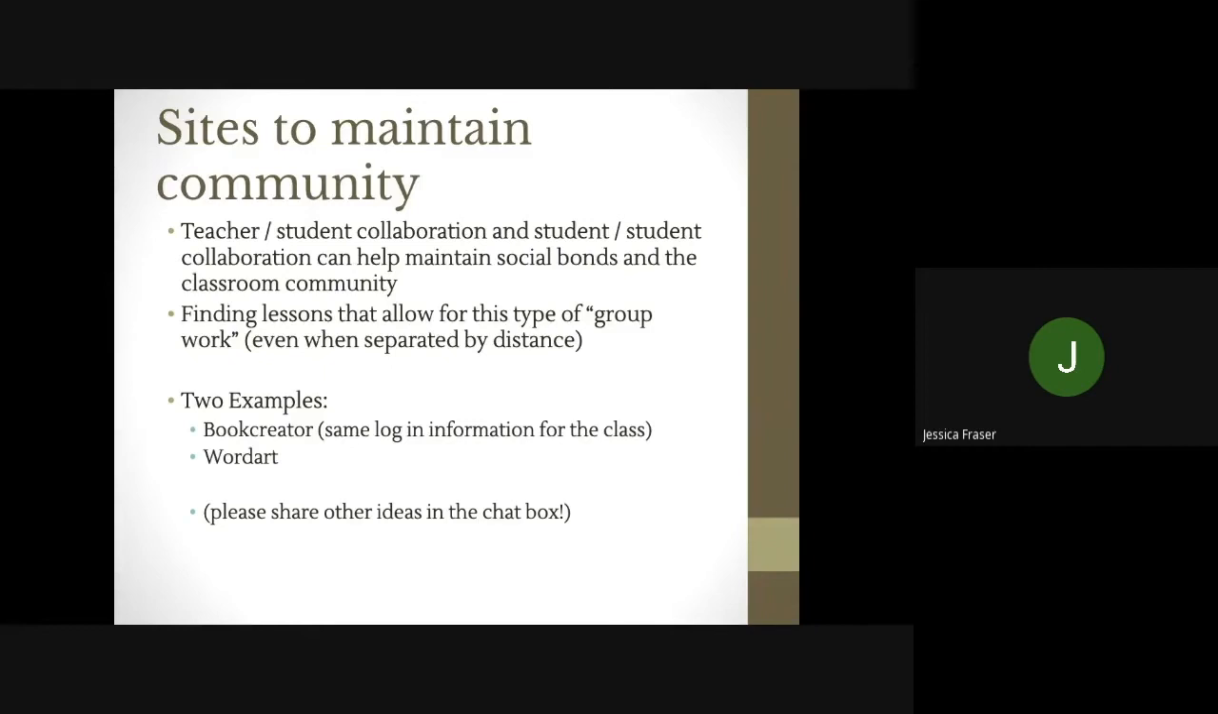So you may or may not have heard of Book Creator and WordArt. So these were two websites that I used that allowed for some collaboration. And if you do have other ideas, I'd love to hear them, because I'm sure that there are people on here who have not heard of the ones you may have used. So feel free to share.